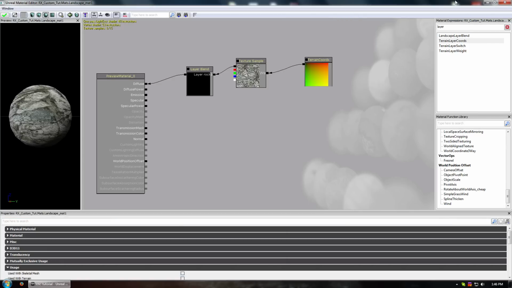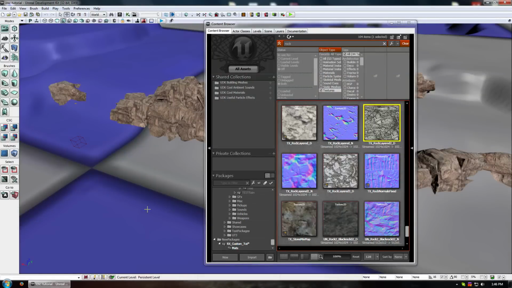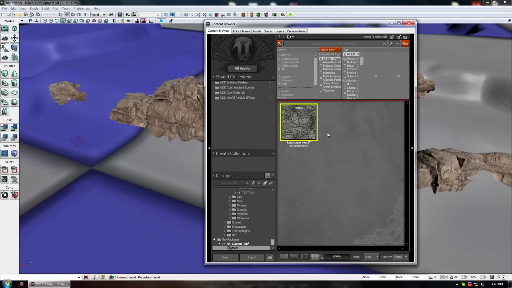Right. So remembering that this layer is called Rock 1, when we exit or press this little tick, we'll be asked to basically compile the material or the shader. So let's compile it, press yes, and we have it. If I go find my package with my material, we now have a material with the texture in it.